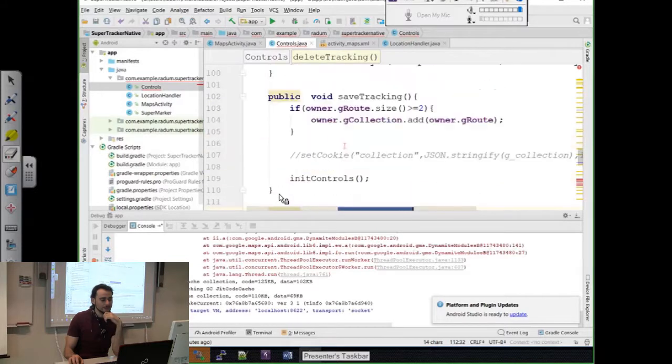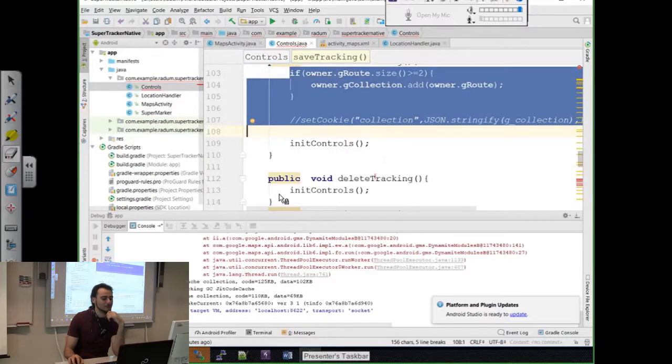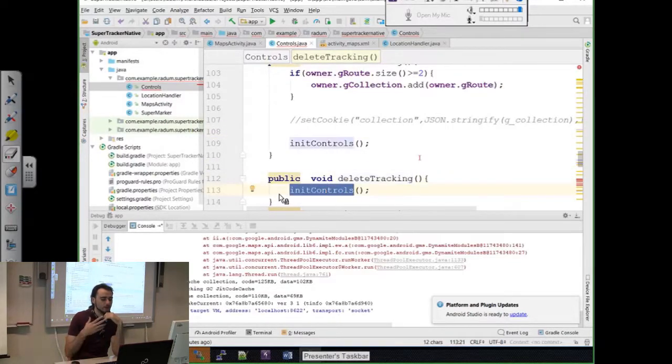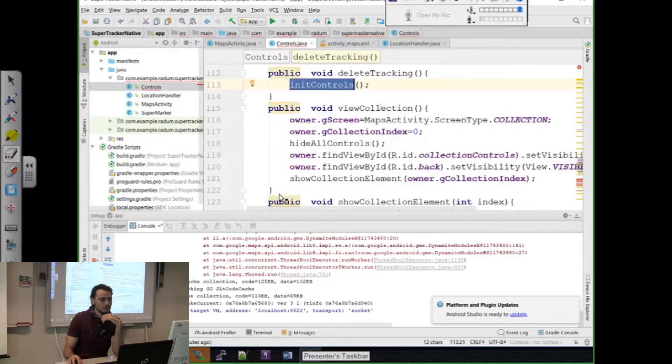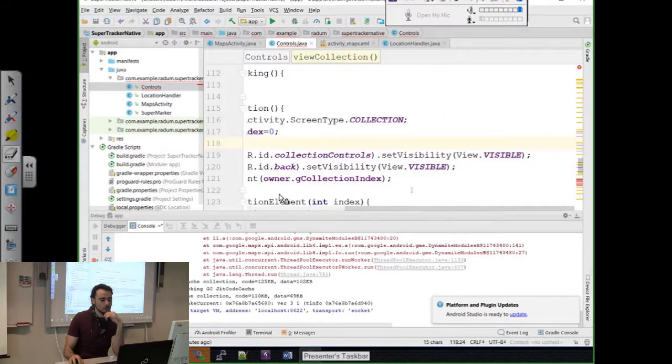And for delete, it basically is the same as the save tracking, but without the saving. So delete is just reinitializing the controls. It's going to lose the route that was tracked, and that's it. For the collection, we move the screen to the collection screen, and we show the collection element 0, meaning the first route that is in memory. We are going to display that element, and after hiding the controls, we are going to show the back control and this left-right control, so these become visible again.